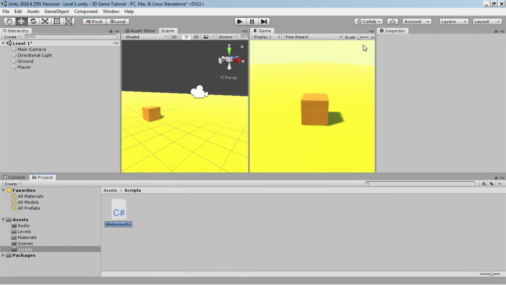In the last part we were at the basics. We made a ground, we made a cube, and we made everything. Today I'm going to tell you about programming. First of all, you want to right click on the project and then create C# script.